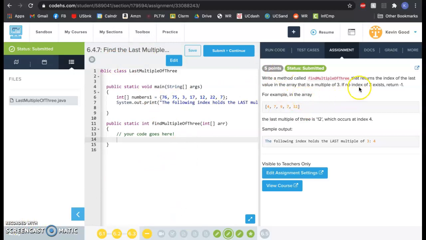The second example: you're going to have to find the index of the last value in the array that's a multiple of 3. Now there's a hard way to do this, and then there's an easy way to do it. In this one, the last time it's a multiple of 3 isn't here, it's back here. And you're supposed to tell what index it happens at. And if it never happens, you're going to return negative 1.